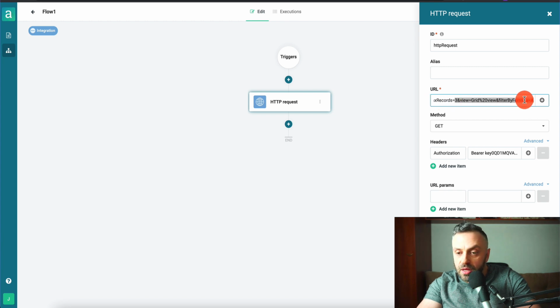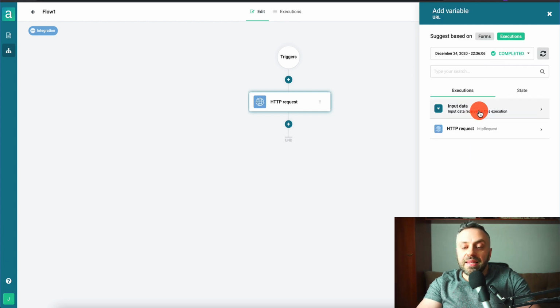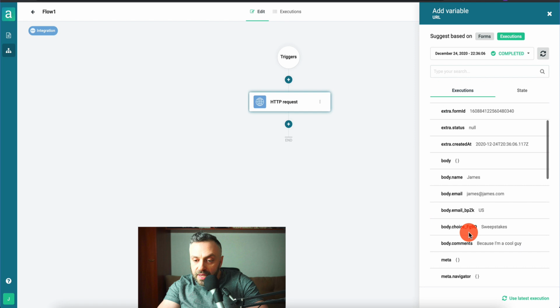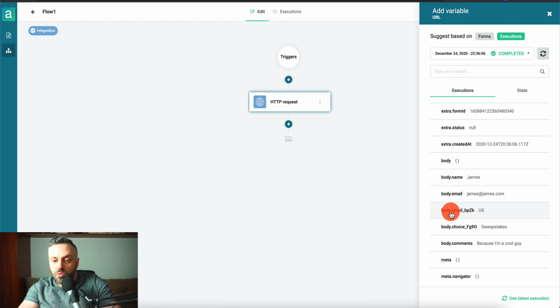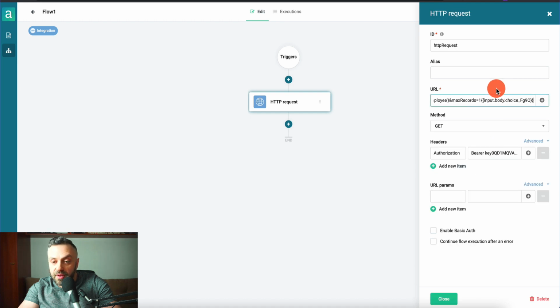So if we go here, you're going to see that we have offer type equals whatever they submitted. If we add this plus sign, it's going to get this input data. So for instance, this is the data that we submitted. We have this email and we have choice. This is body choice and body email in this example. So we're going to pick the offer type, which is going to be sweepstakes in this example.